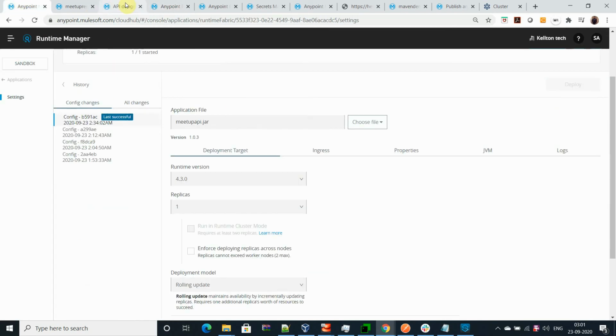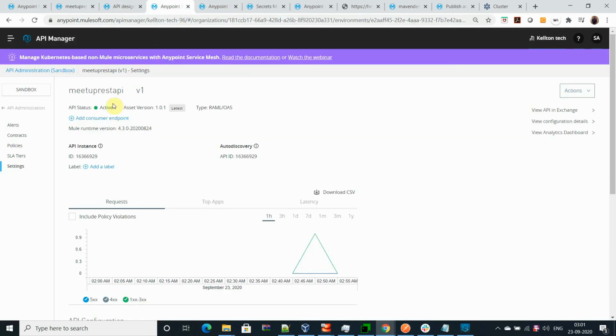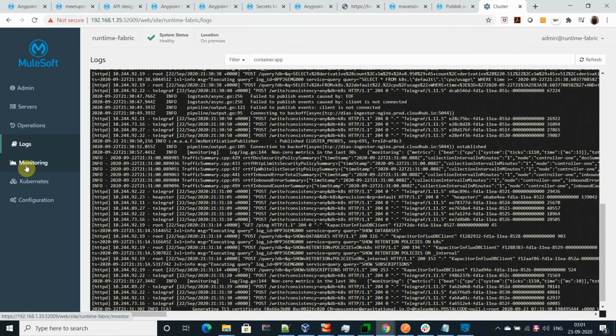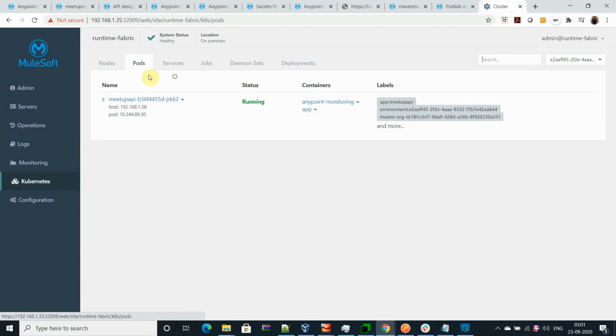You can see that I have already configured it in Runtime Manager and API Manager, and I have deployed the application. You can see that the API status is active. It means it is supporting API auto discovery in Runtime Fabric. Here you can see this is the log, right? If you go to Kubernetes, go to the pods, you can see my meetup API. Let's go to the logs.